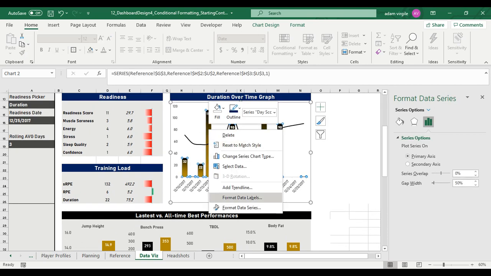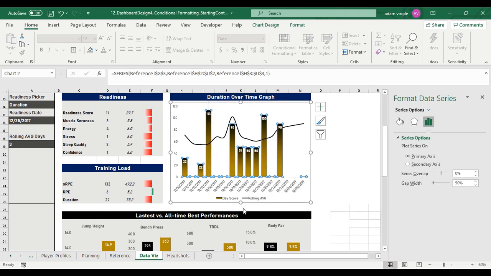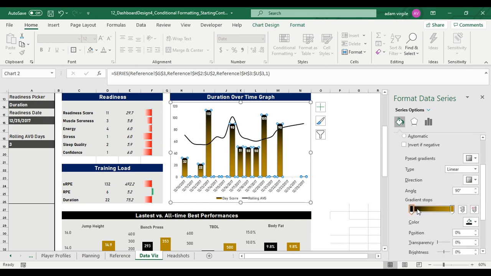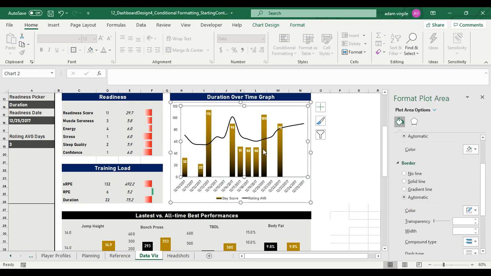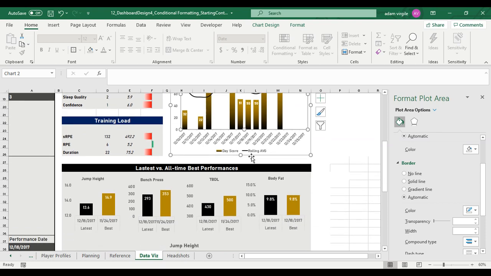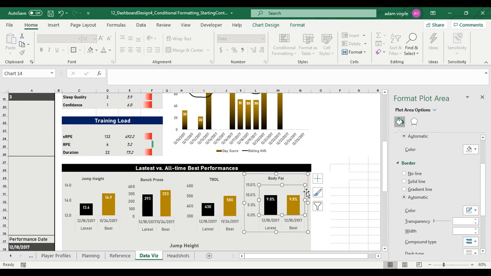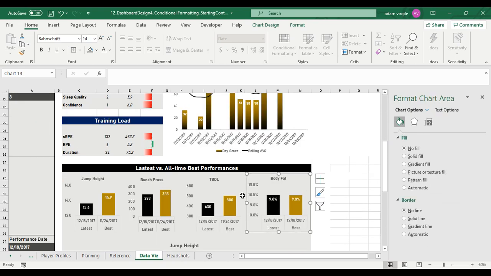And maybe I invert. I'm going to format this data series, go to the gradient fill. Let's just see what happens if we flip-flop these things around. That way there's not black over the black, it's more gold over the black. Day score rolling average, that's fine. We can have a key down there. And yeah, then maybe we just move these over a little bit.